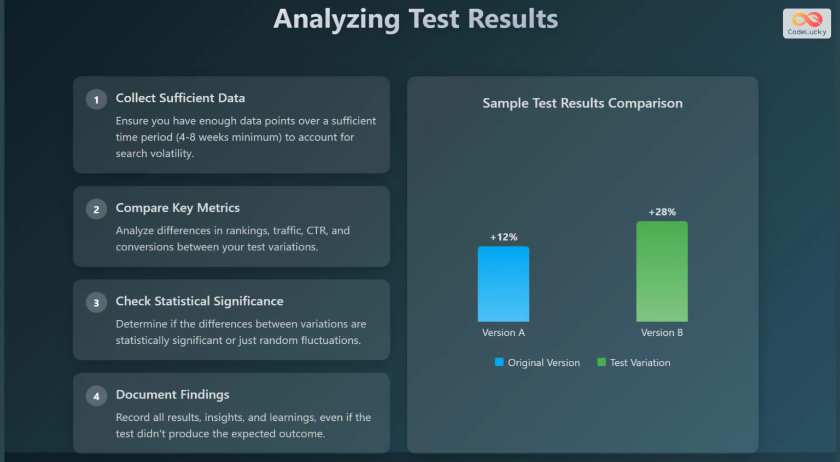Once you've gathered data, it's time to analyze the test results. First, collect sufficient data. Ensure you have enough data points over a sufficient time period, which is a minimum of 4 to 8 weeks to account for search volatility. Second, compare key metrics. Analyze the differences in rankings, traffic, click-through rate, and conversions between your test variations. Third, check for statistical significance. Determine if the differences between variations are statistically significant or just random fluctuations.